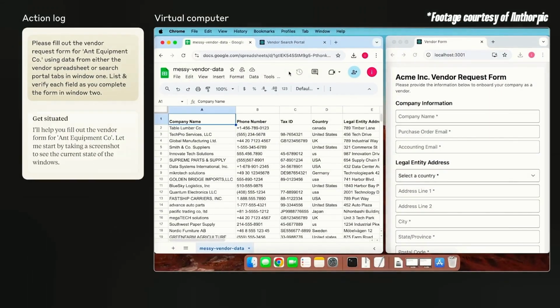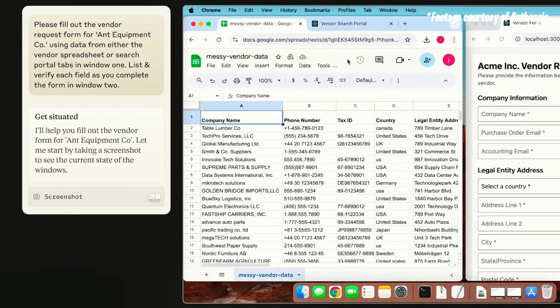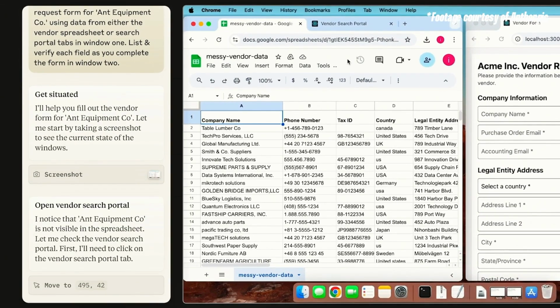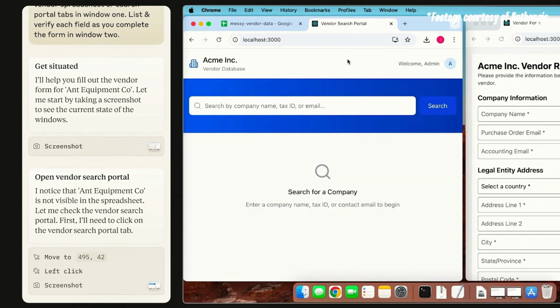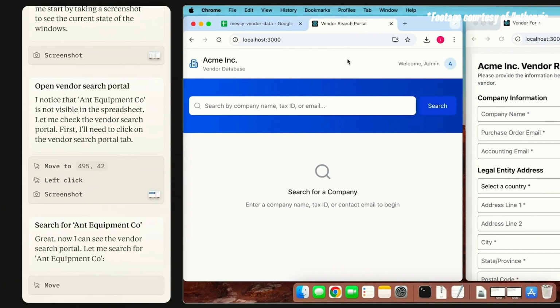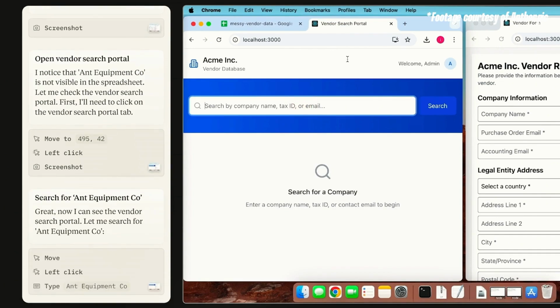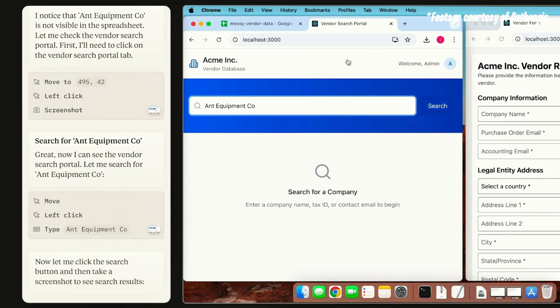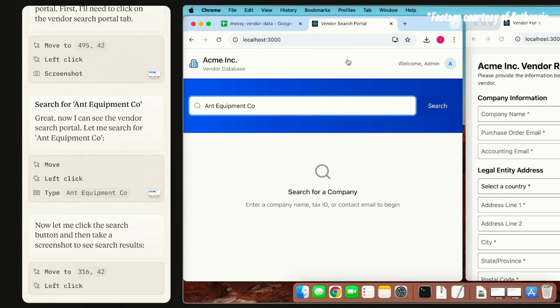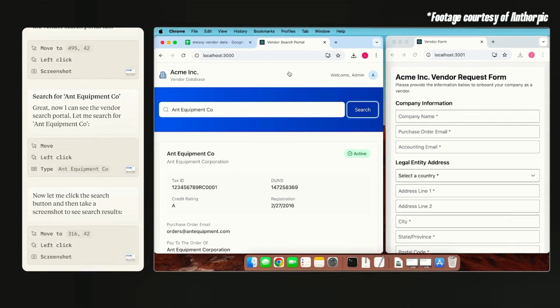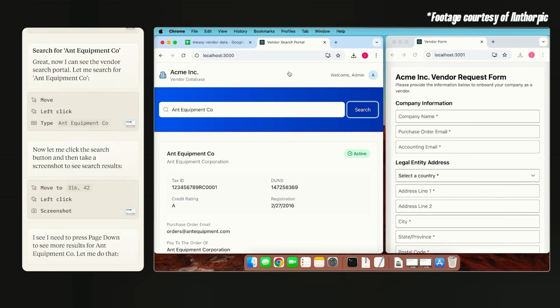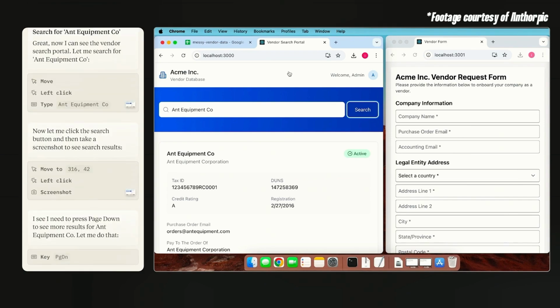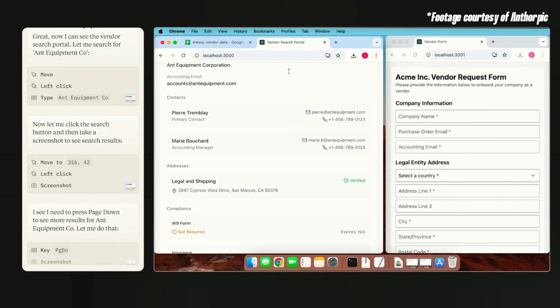The first thing that's going to happen is Claude's going to start taking screenshots of my screen and quickly realizes that the Ant Equipment Company isn't actually in the spreadsheet. So the first thing it does is it swaps over to a CRM and searches for the company we're interested in. Luckily, we get a search match, and Claude then starts scrolling through the page, looking for all the information it needs to fill out this form.